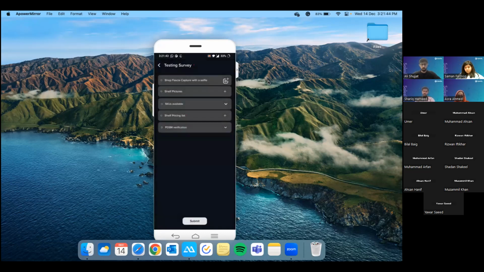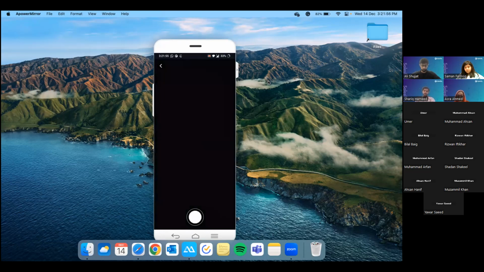So if we go into a testing survey, you can see we have specific different questions, and all of these questions are customizable to the web app, where you can choose whether you would like an image. So we can just go ahead and complete this image.